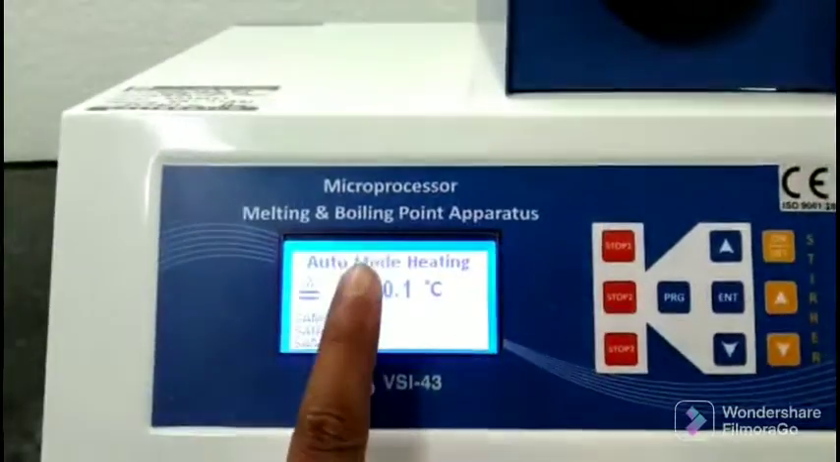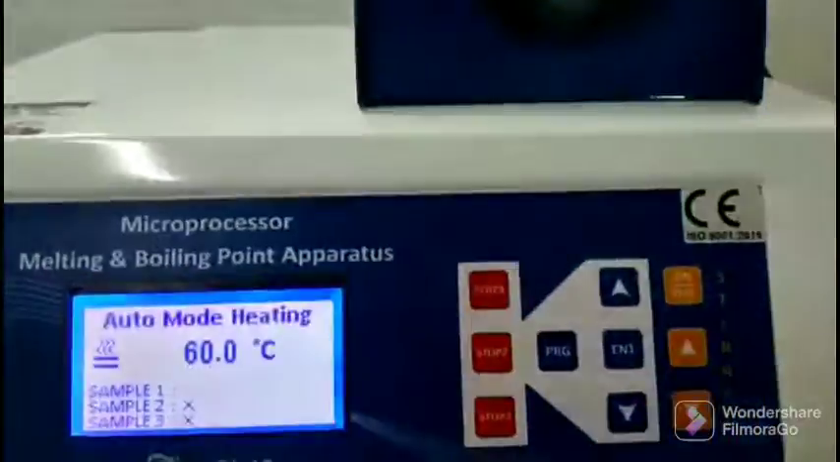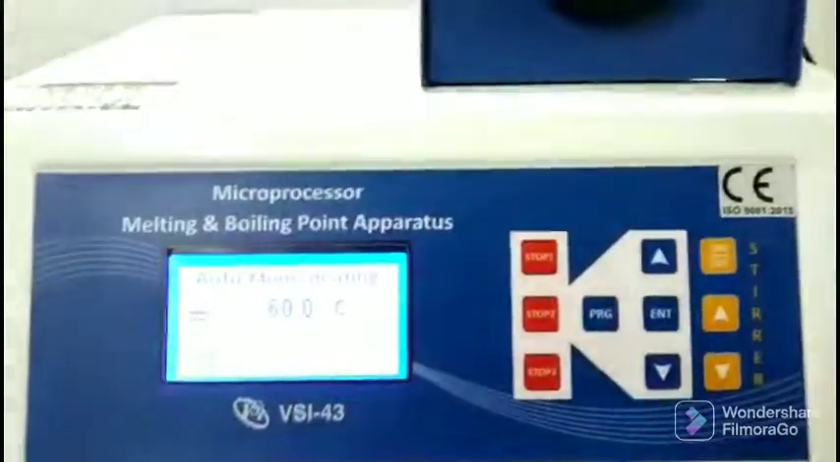After some time, at 122 point something, 122.3 or 122.4, your sample is going to melt. At this position, press the stop one button. Now your instrument is going to calibrate. You see whether your sample has calibrated or not.